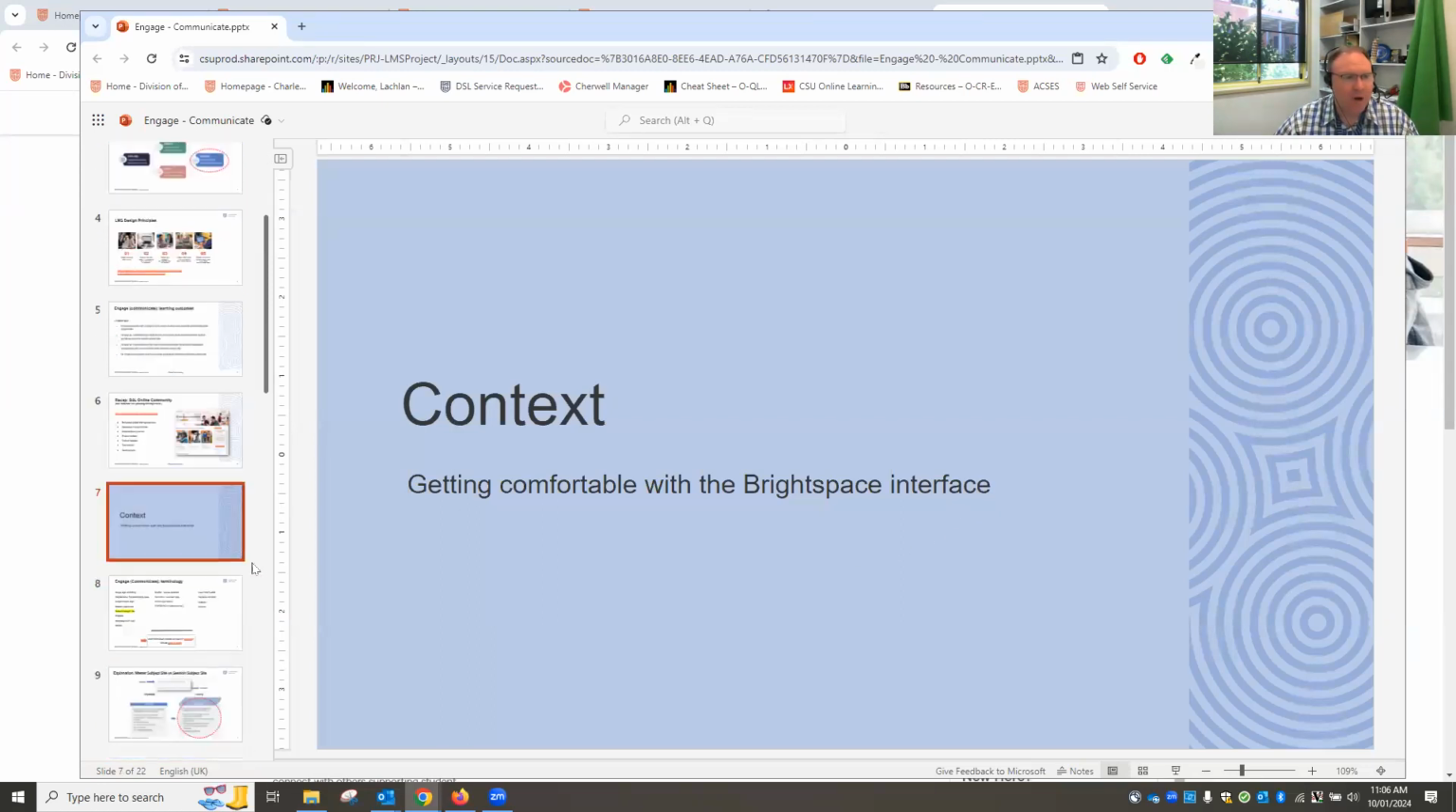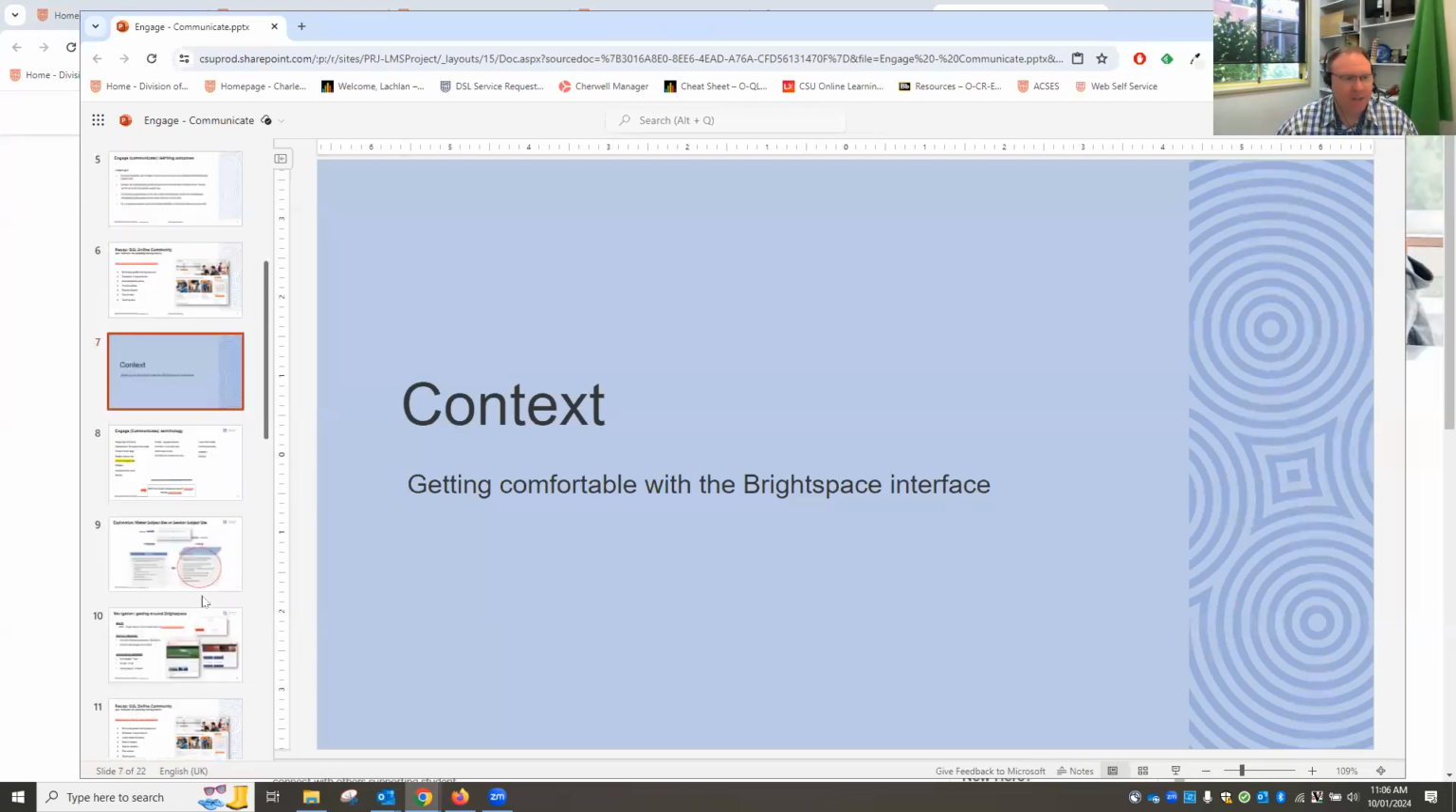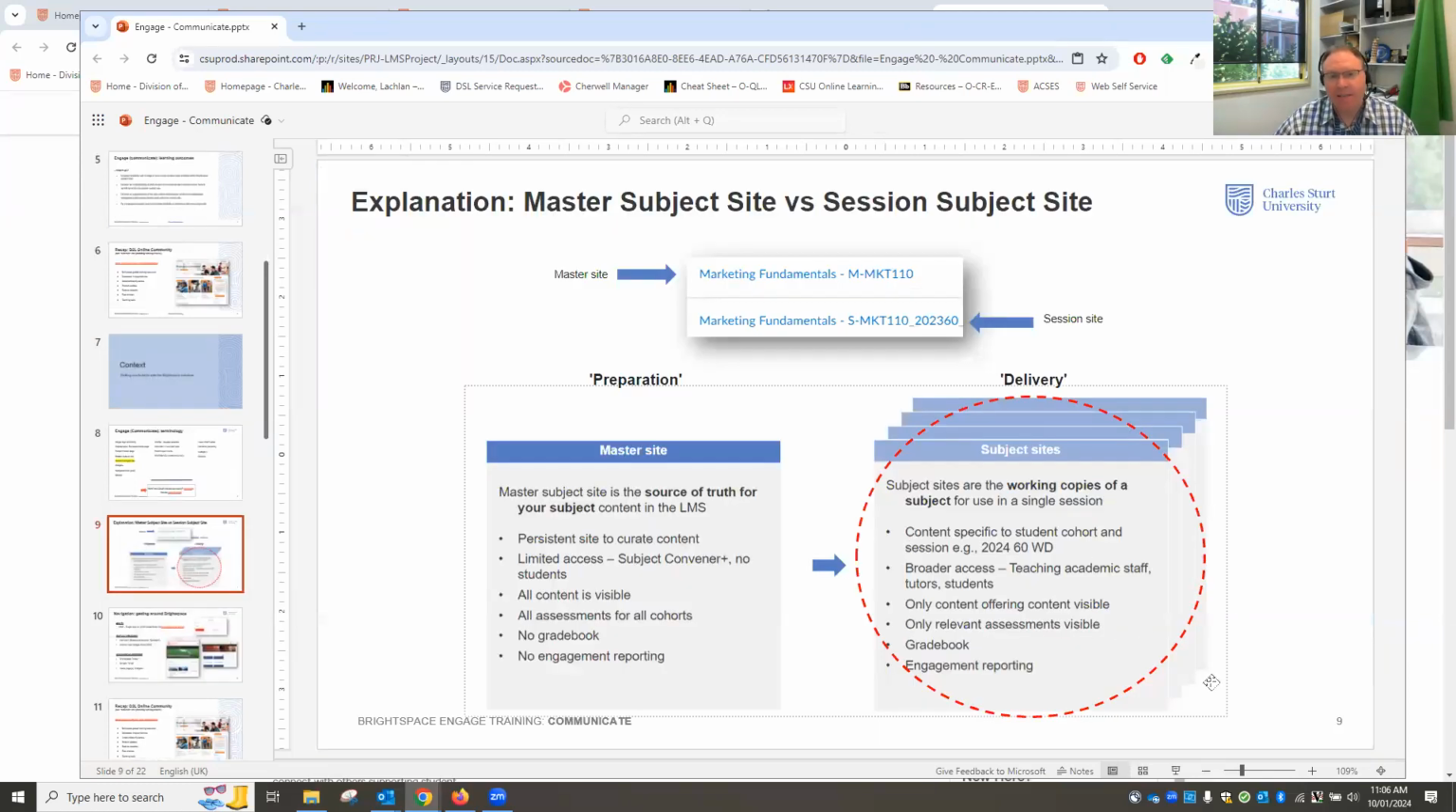talk a little bit about context for this particular session. The one thing I really want to focus in on with Communicate is the distinction between the master subject site and the preparation that goes on within those. The prefix before the subject code showing that it is the master site where the preparation happens, M-, then the subject code, as opposed to the session site, which is where we're living for the engaged training sessions.